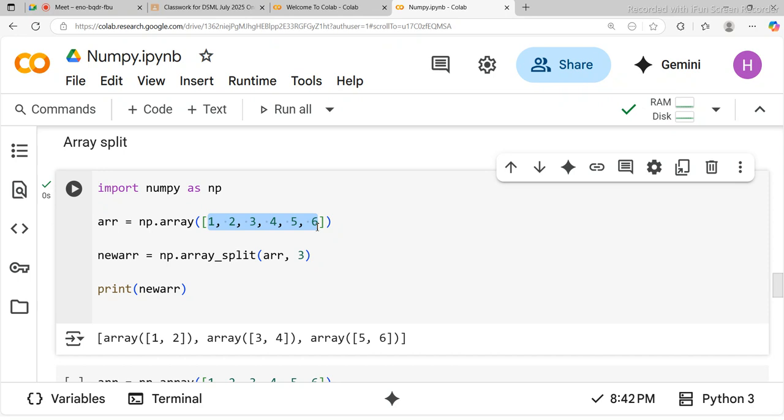We have 6 elements here. So 1 2 is the first array, 3 4 is the second array, and 5 6 is the third array. For example, if I want to split this into four arrays, then what will happen? 1 2 is the first array, 3 4 is the second array. Then there are not sufficient elements to split it into 4 arrays, only 2 elements. So by default it will take 1 element each, 5 and 6, so that you can create 4 arrays.